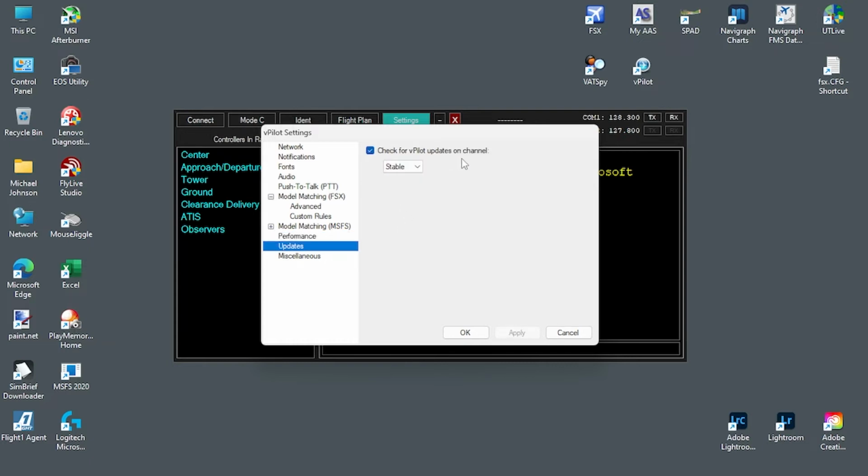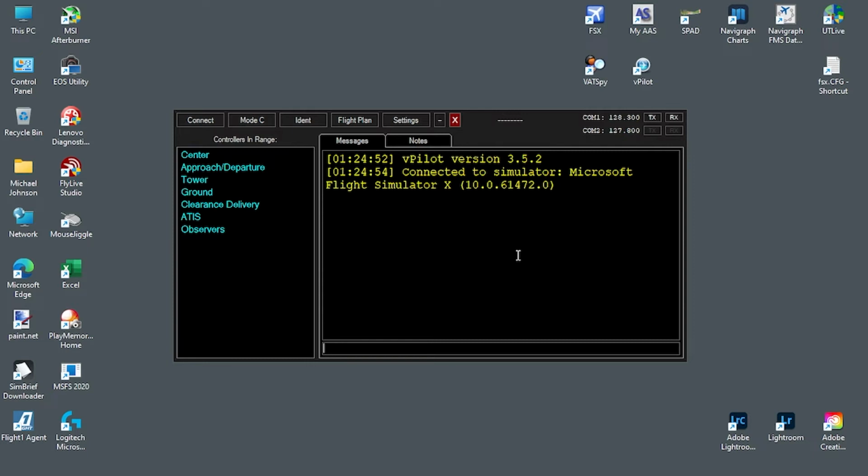Updates, you'd automatically check for vPilot updates here, and then miscellaneous. I keep these unchecked, and then basically just hit apply and click OK, and you're all configured and ready to go. So once you get your vPilot all configured, the best thing that I can tell you to do is to go ahead and log on to the VATSIM network, find an airport that has some live air traffic control services going on at that time, and I'll show you that on the next client. But go ahead and log on and just simply do a radio check just to make sure that you have the client and everything configured okay.